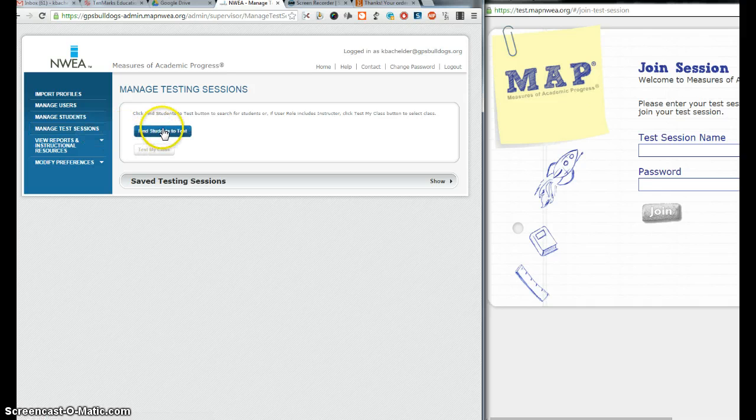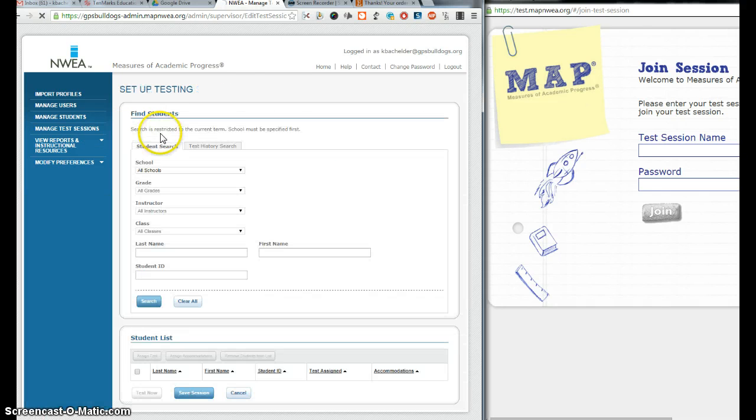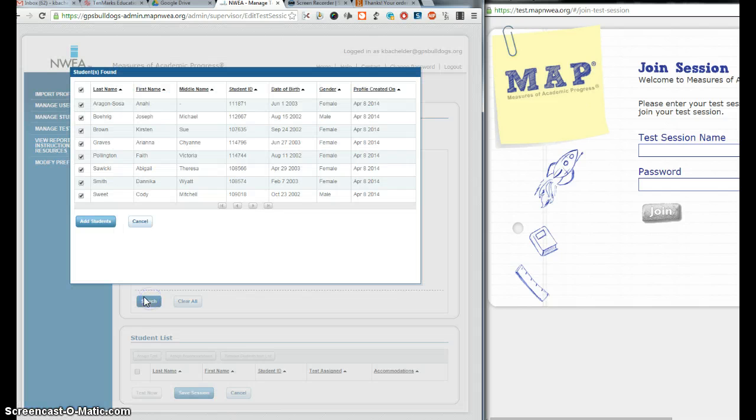Once you're in Manage Test Sessions, you want to click on Find Students to Test, and you're going to select your building and your grade level and your name, and then your classes. And if you are in the middle school, you're going to have a list of all of your hours as your classes. And then I'm going to say search.